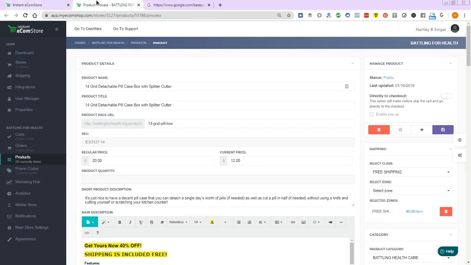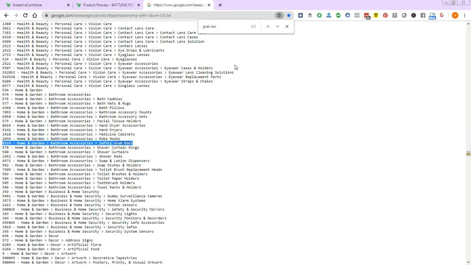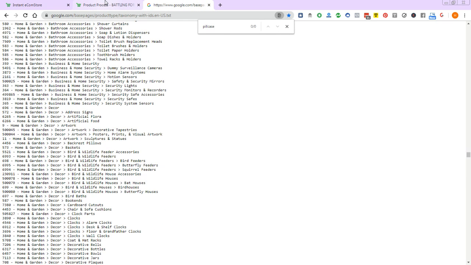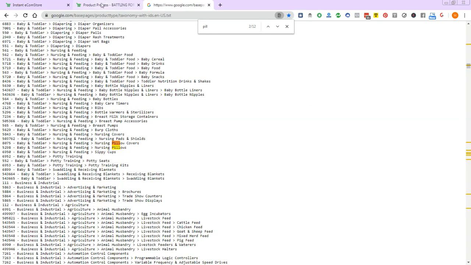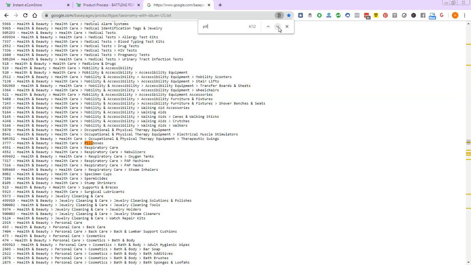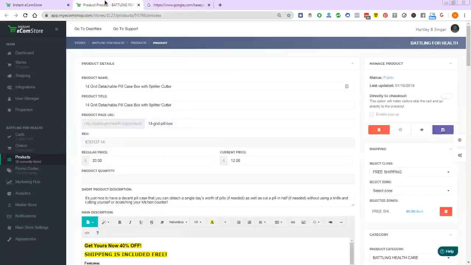Okay. So now I want to go to my Google taxonomy and I want to say pill case. Pill case. Okay, pill. Okay, so I got another thing, pillow covers. I'm just going to go through. There's pillows. Pill boxes. Look at that. So I'm going to use this on pill boxes. That sounds right. So I can go health and beauty, healthcare, and pill boxes.